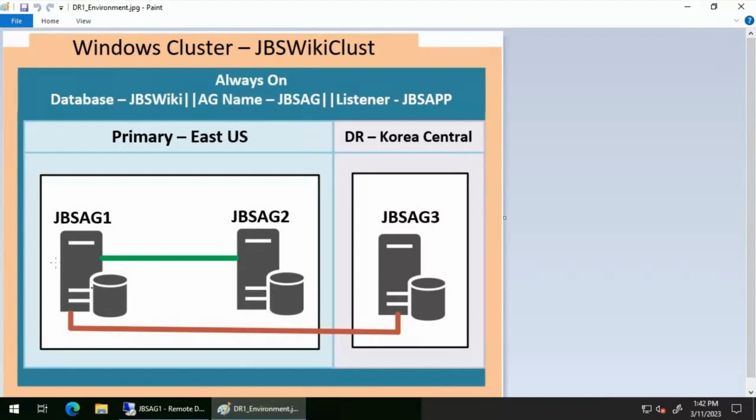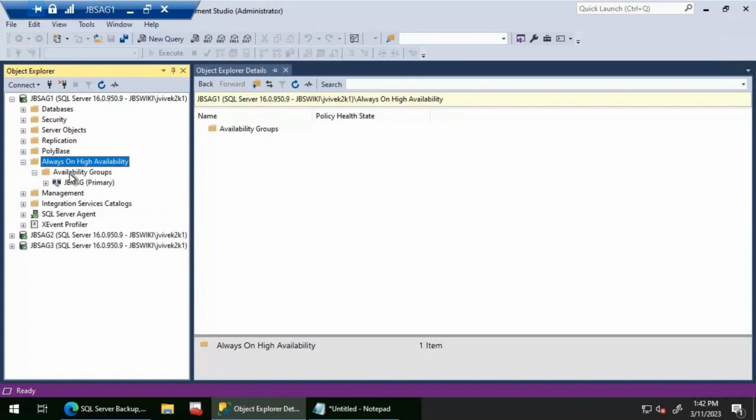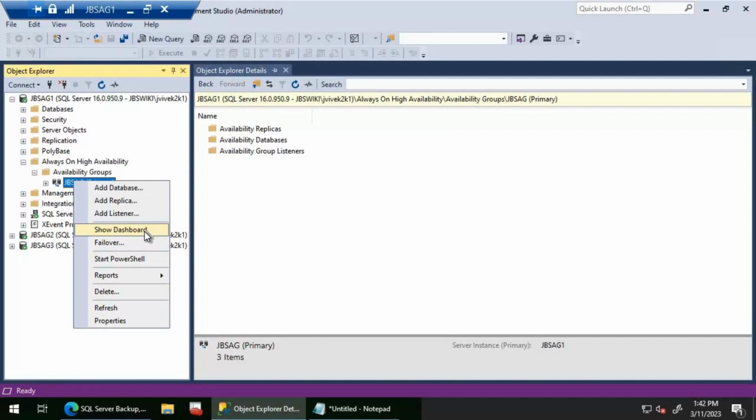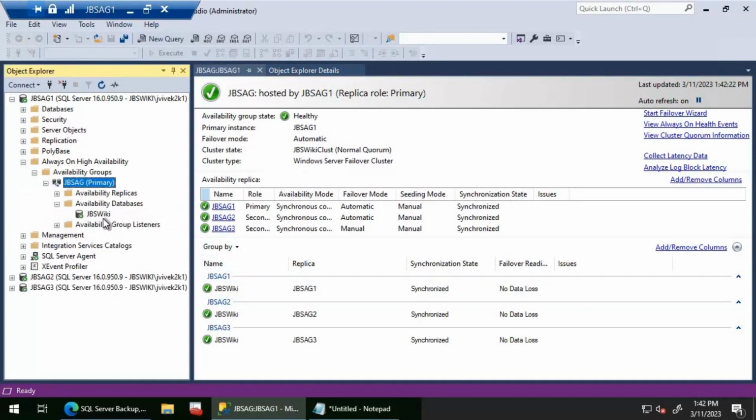JBS AG1 is the current primary replica. So let's get into the primary replica, which is JBS AG1, and look at the Always On availability group dashboard to just reiterate what was discussed. If we look at the dashboard, we are able to see that we have three replicas, the availability mode is set to synchronous, and the database added to the availability group is JBS Wiki.